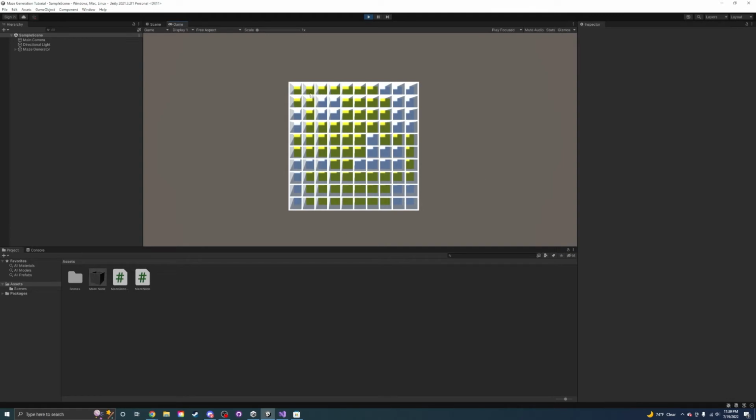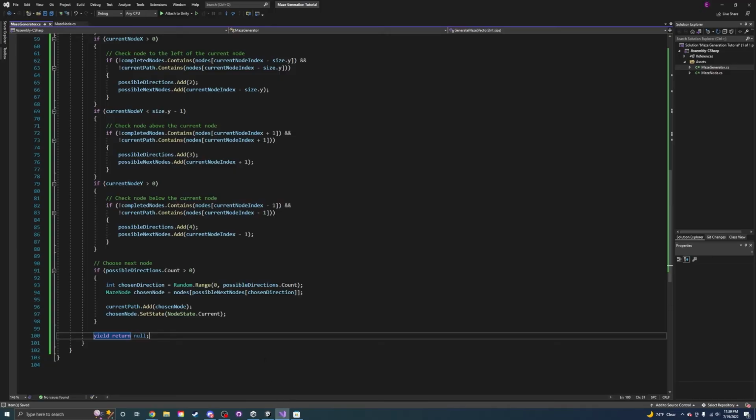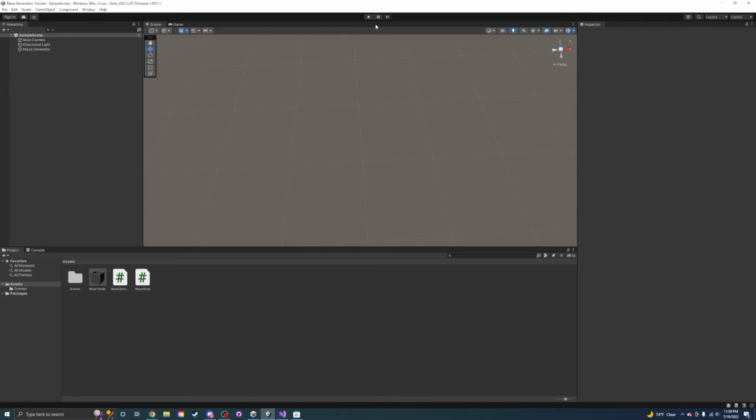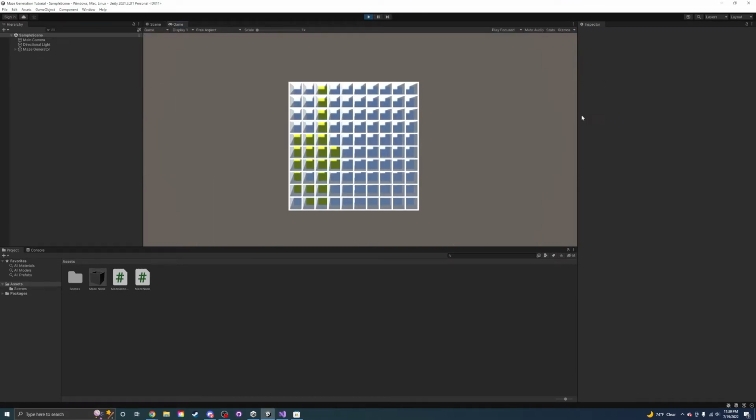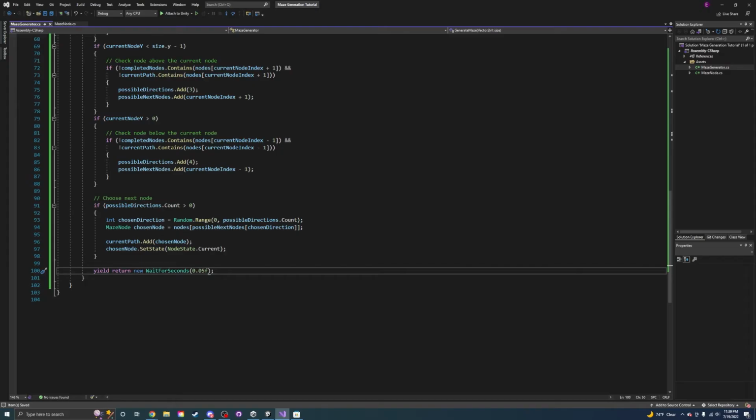Okay, so it is really fast, but you can see that it did do a pretty good chunk of it. We're actually gonna do, instead of yield return null, we're gonna do yield return new wait for seconds 0.05f. So it's still quick, but now you can kind of see it in action. So we could press play again, and as you can see, it does indeed go until there's no more available nodes left. So just a couple of things left to do.